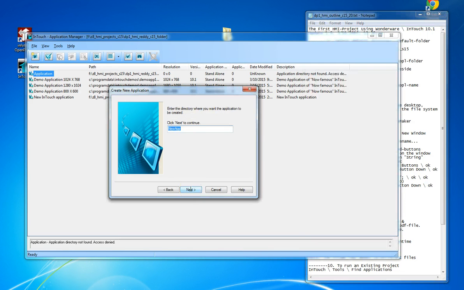Now here you would specify what's called the application folder, which is the directory where you want the application to be created. In this case, I want to call it dp1 HMI, and I'll put my last name and s15 to make sure this one is identified as different from other names. I'm going to give that as a folder. It's not a file name, it's just a folder.